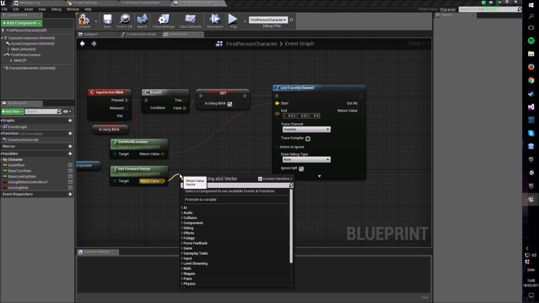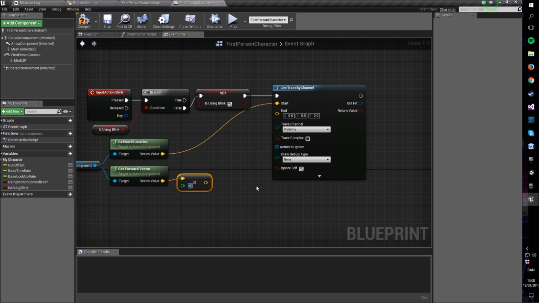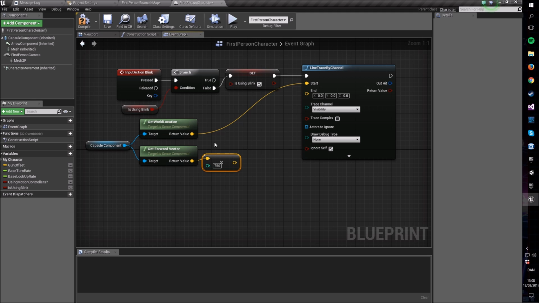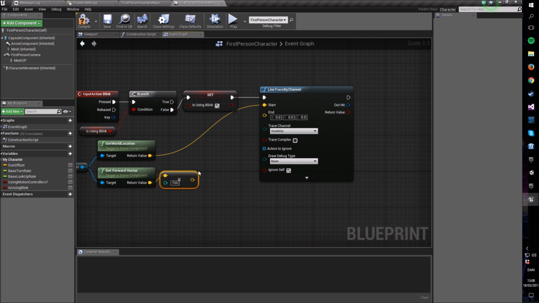Then we are going to extend that vector by multiplying it with an integer, and we're just going to use 750. This is going to be the max distance that you're going to blink. You can change this if you want. You can make it bigger, you can make it smaller. It doesn't really matter. I think 750 is a fairly close number to what they do in Overwatch. So that's what I'm going to do.